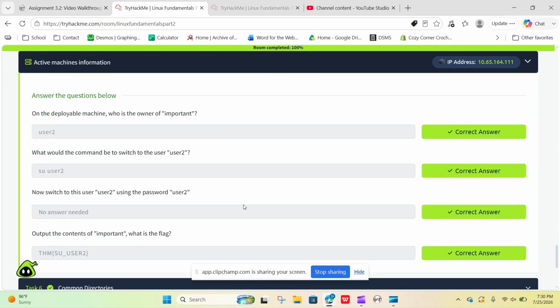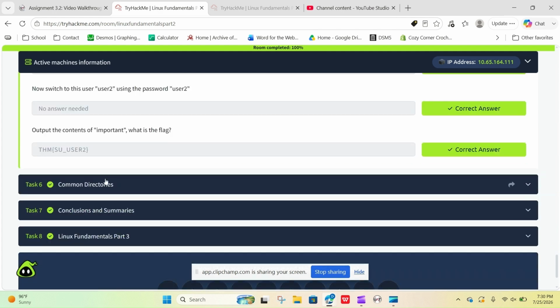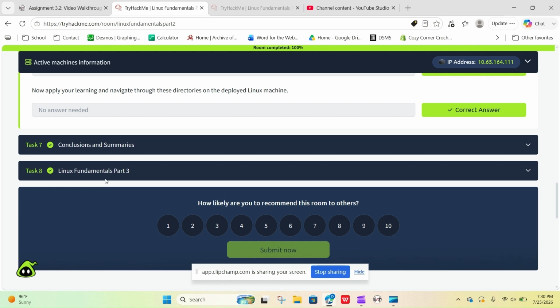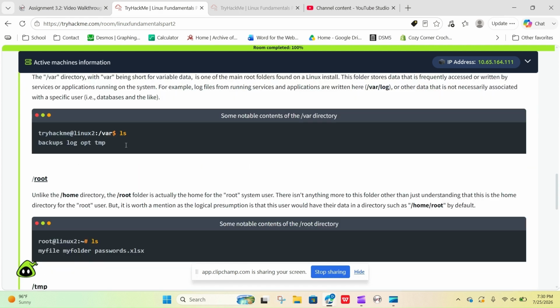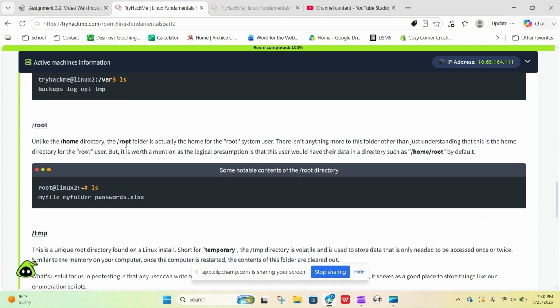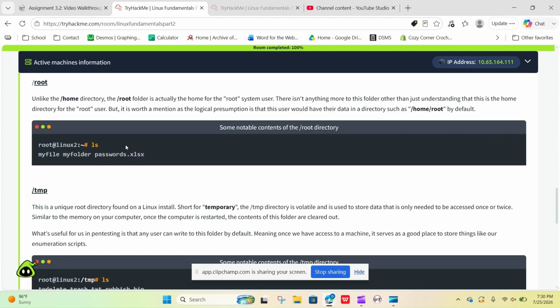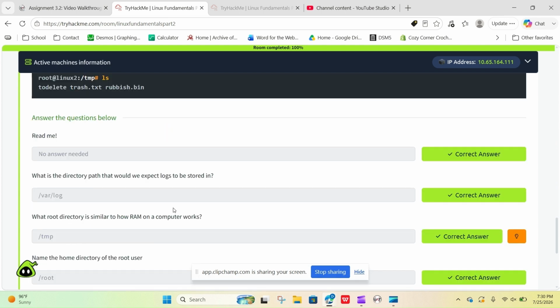We went over how to switch users by using the command su user2, and then some other common directories such as /etc, /var, /root, and /tmp, which is short for temporary. And we just wanted to make sure we knew it.